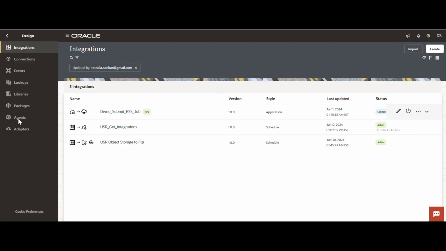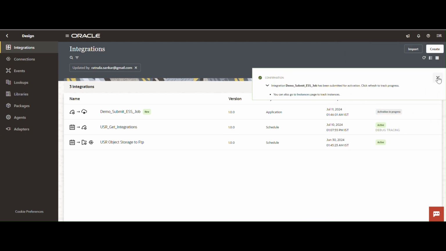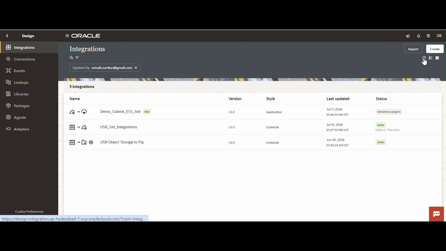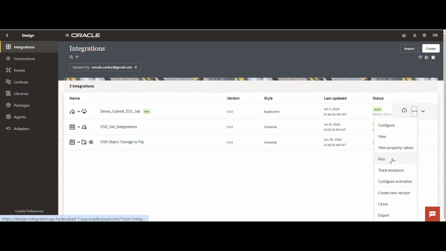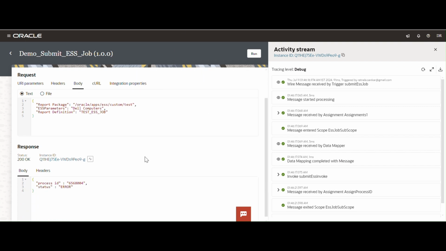Okay, go back. Activate the integration. Activate. Let me run the integration. Run. Okay, this is the parameter. Let's run it. So the integration is submitted. Let's wait for 2 seconds.